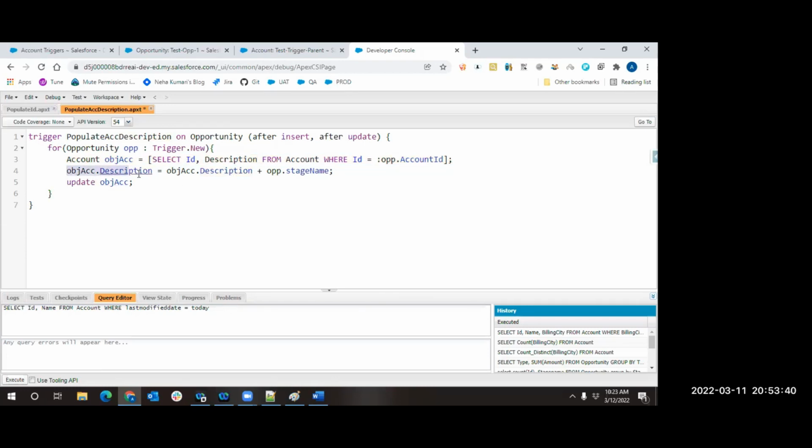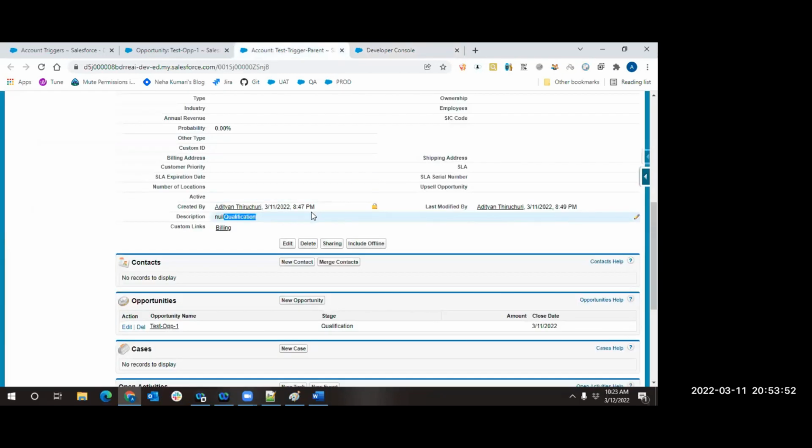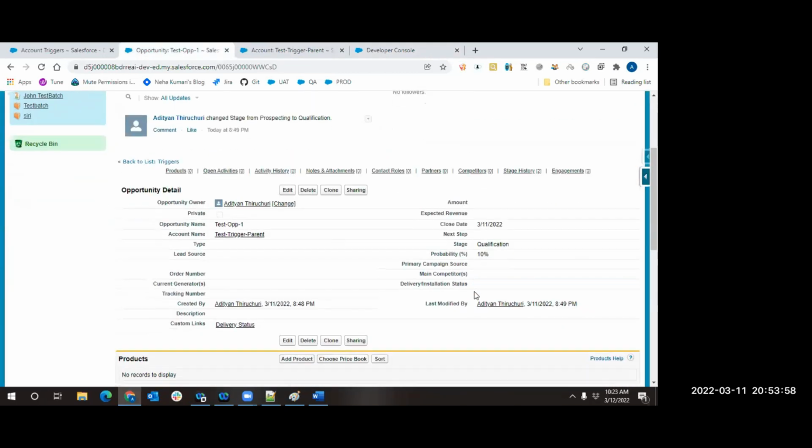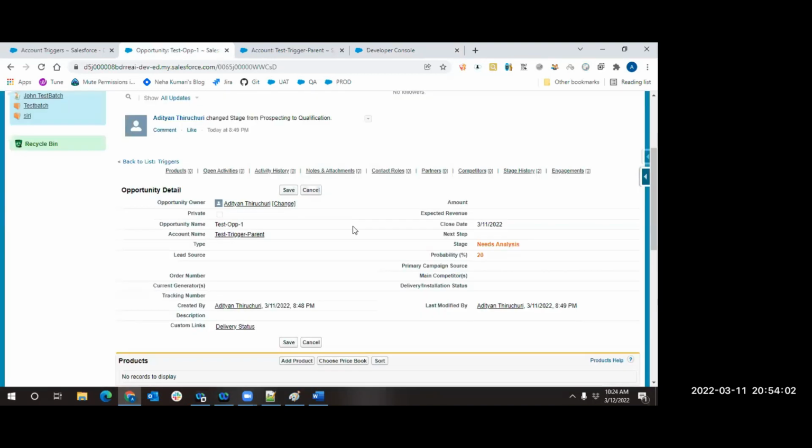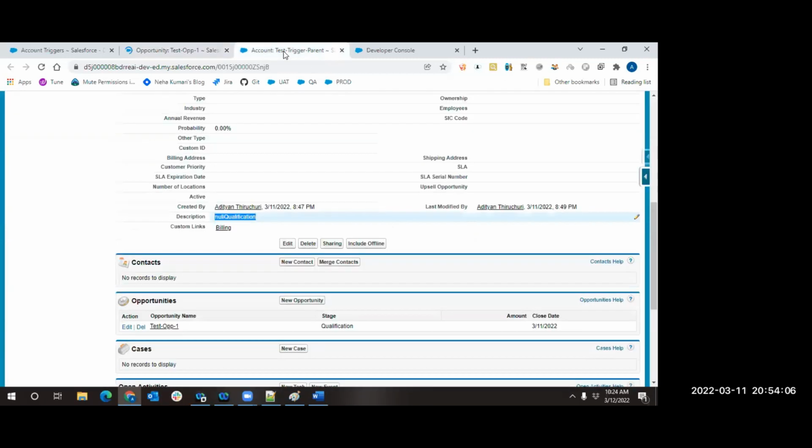Now obj.description is available for me, and to this obj.description I am trying to append my stage name, and I am trying to do the update here. Now let us see if this will work or not. To make it clear, we currently have the value as null Qualification. Remember that the current value is null Qualification. Now I am going to my opportunity and changing the stage from Qualification to Needs Analysis, and clicking on save. Now I am coming to my account and trying to reload the page.